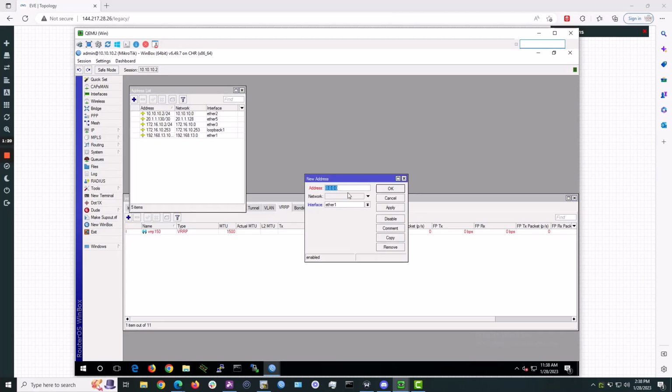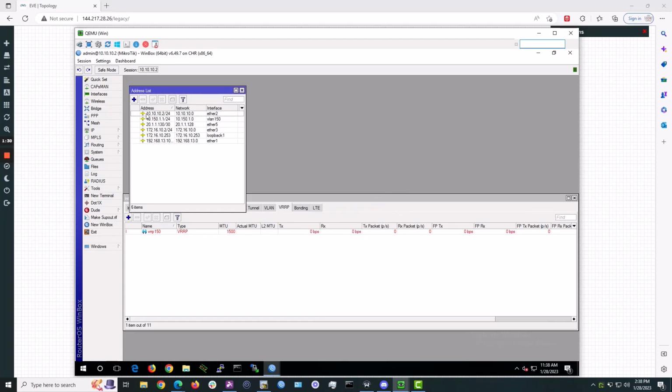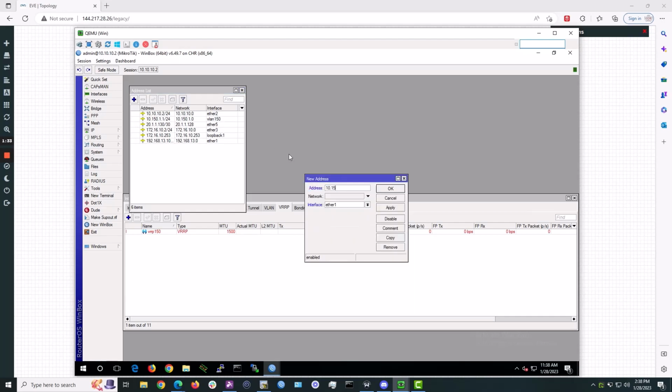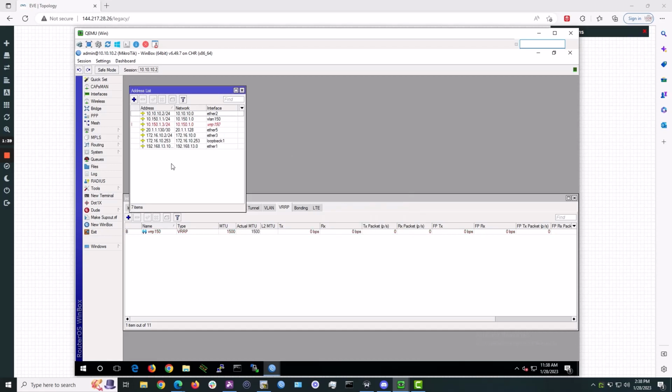For the VLAN interface, we'll give it an IP of 10.150.1.1/24. Next, add an IP for the VRRP instance of 10.150.1.3/24. It will take a few seconds for the VRRP instance to show as active.